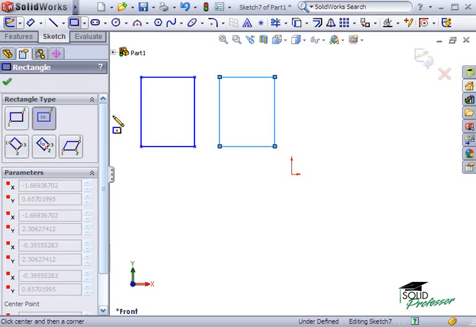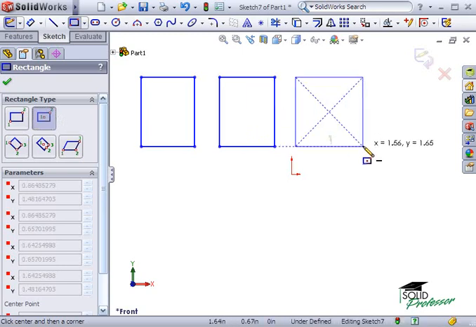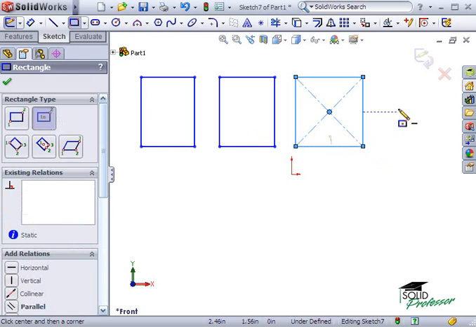I'll move to the graphics area. Click once for the middle, and once for a corner. You can also click and drag this tool as well if you prefer.